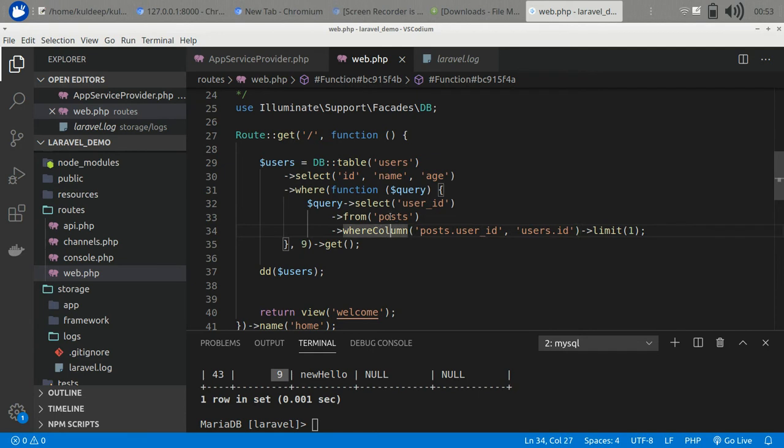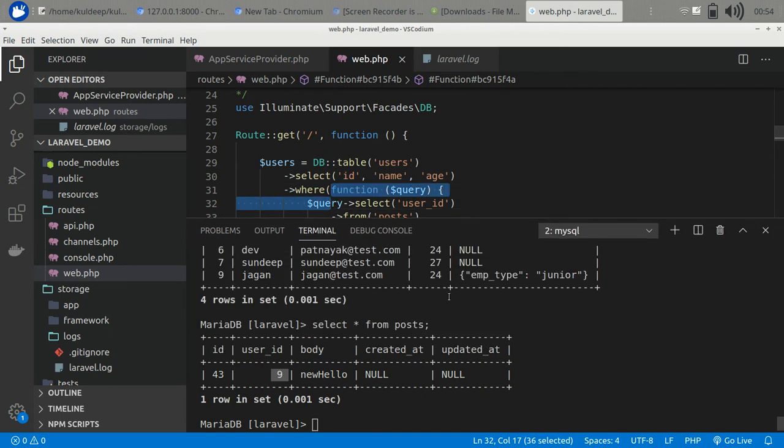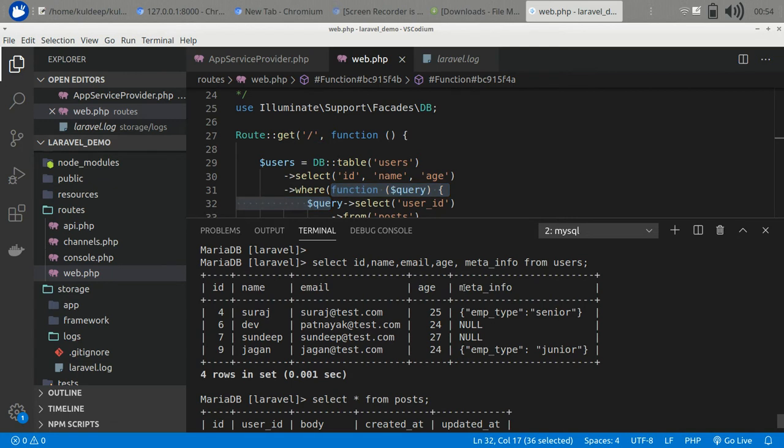Okay, the next thing I want to discuss is that some databases facilitate having JSON type columns. Laravel provides a way to search or use the where clauses on the JSON columns as well. So you can see in our user table there is a meta info column. I'm using MariaDB. MariaDB supports JSON columns, and MySQL above 5.7 also supports the JSON columns.